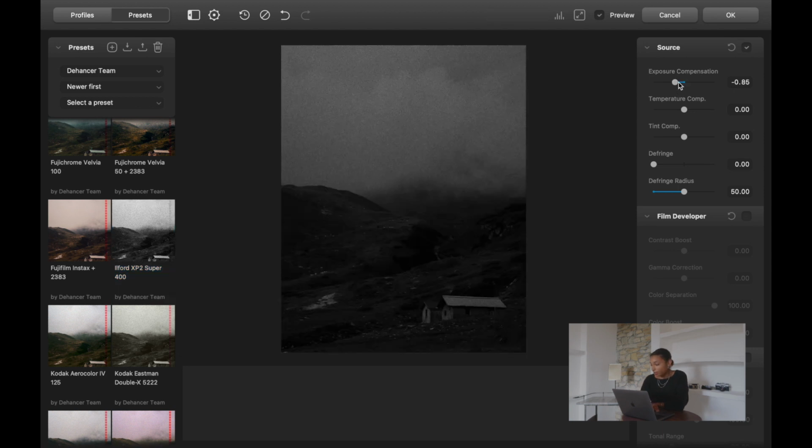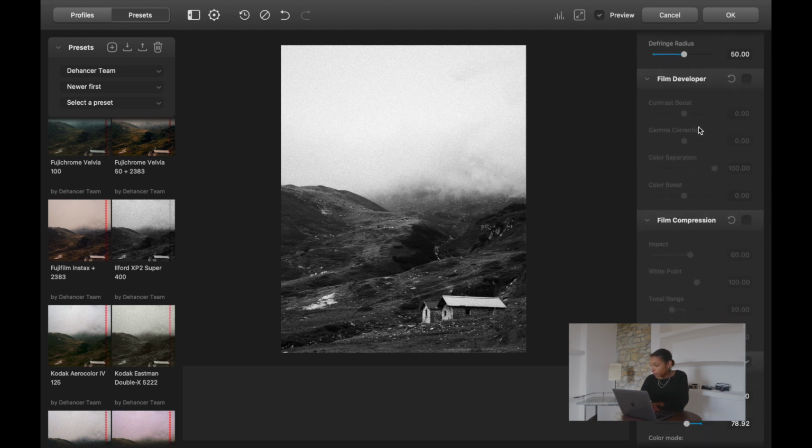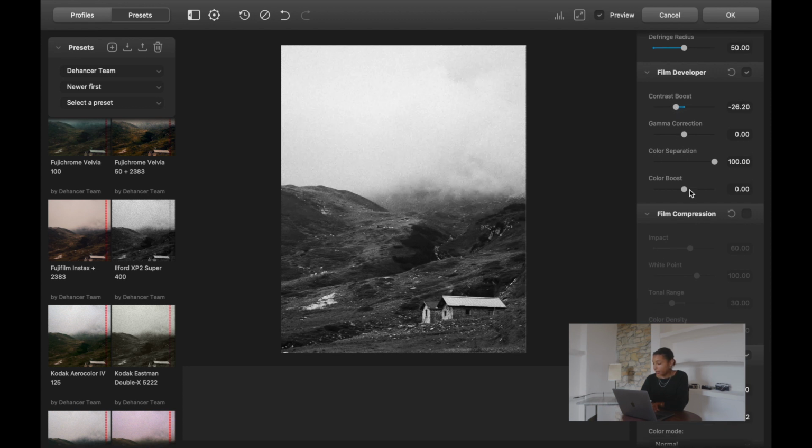Okay, well, not that. It's so sensitive, guys. The detail is insane. Maybe we want to go up a little bit. Yeah, let's do that. We don't need to worry about temperature. Film developer contrast boost. Let's see if we can bring down the contrast a little bit. Okay.